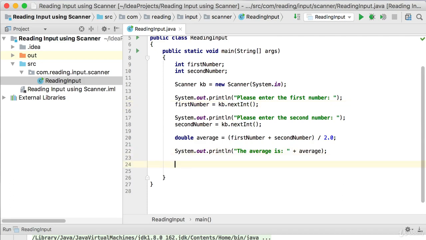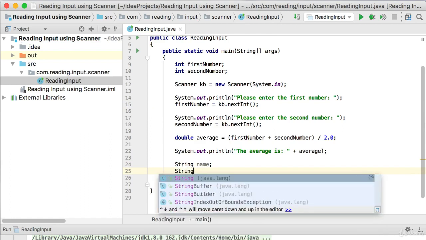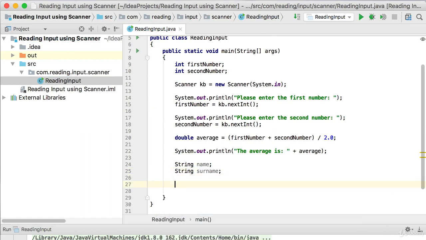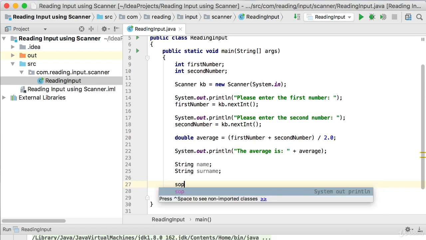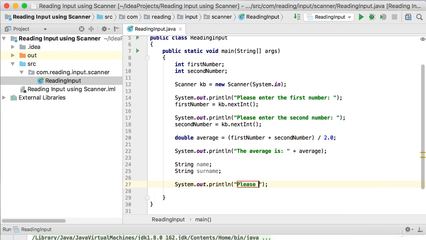So let's just try another example, and let's work with strings a bit. So we're going to have string name and string surname, just like in the previous video. And again, now we want to ask the user, please enter your name. And we wait for the user to enter his name. So now, while we wait, we're going to say, to the name variable, I want to save whatever the user types.